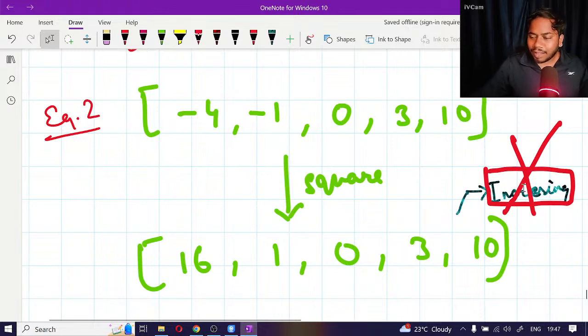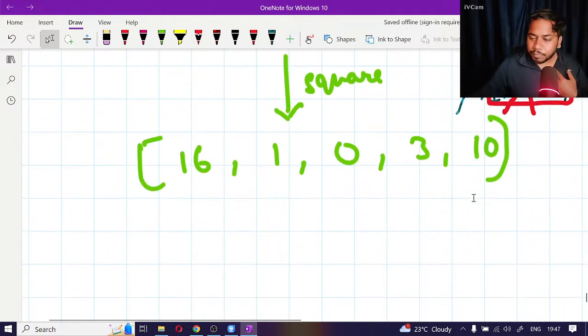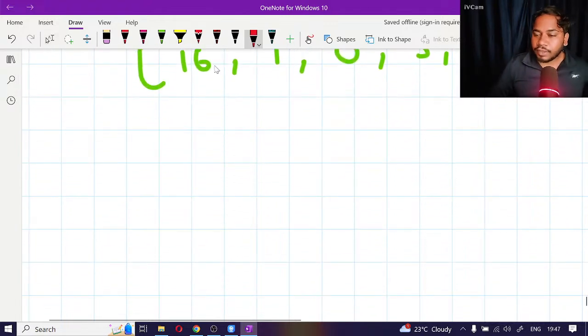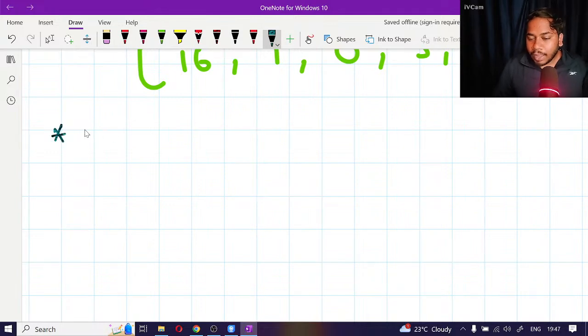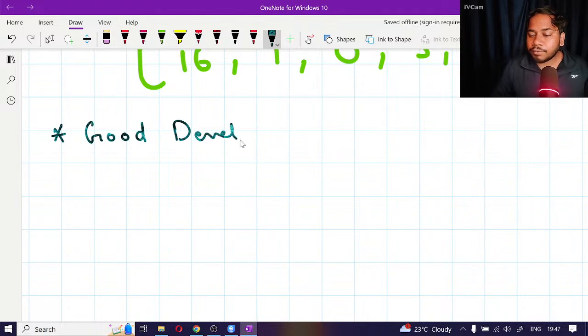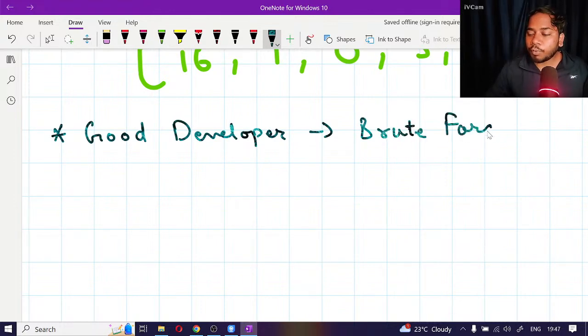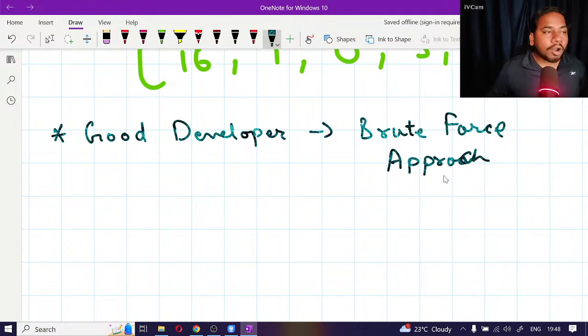Okay, so yeah, this doesn't turn out to be in increasing order. So how will we do this? I will tell you one more thing, guys. You will tell me, सर आपने एक चीज़ तो सिखा दिया, वो मूर्स एल्गोरिदम. आप चलो एक दूसरा चीज़ सिखाता हूँ. A very good developer will always try to go for a brute force approach, because if you are able to find a brute force approach, then you can optimize that.